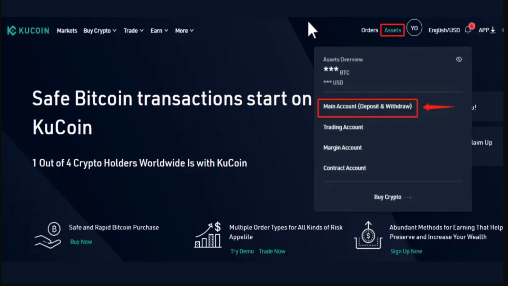In this video, I'll be showing you the steps on how you can transfer cryptos from your Coinbase to your KuCoin account. So I'll be showing you the step-by-step procedure. Make sure to watch this video till the end. So without any further delay, let's get started.